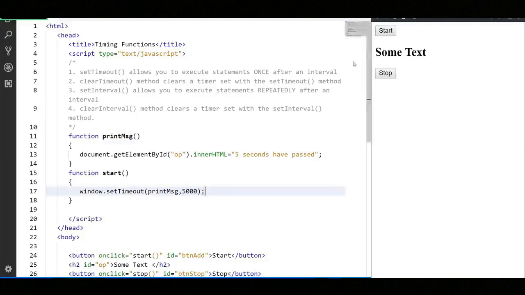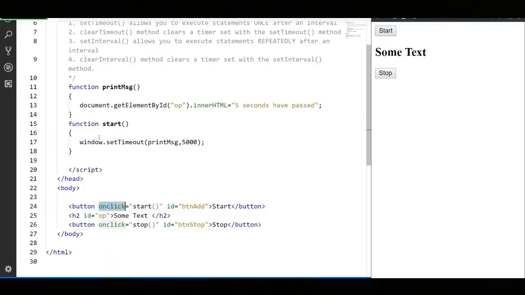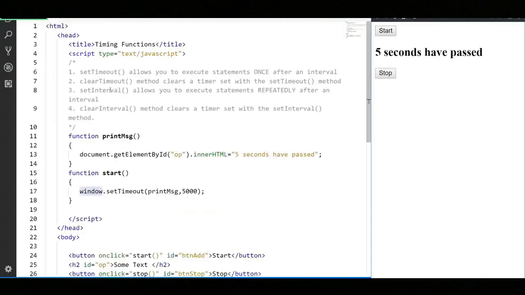I'm going to click on start because on the button's onclick event we are calling this start function, which will indirectly call printMsg using the setTimeout method of the window object, and this will be done after 5 seconds. So let's count 5 seconds. I'm going to click start and 1, 2, 3, 4, 5, and there you go, we got the output that 5 seconds have passed. So this was setTimeout.